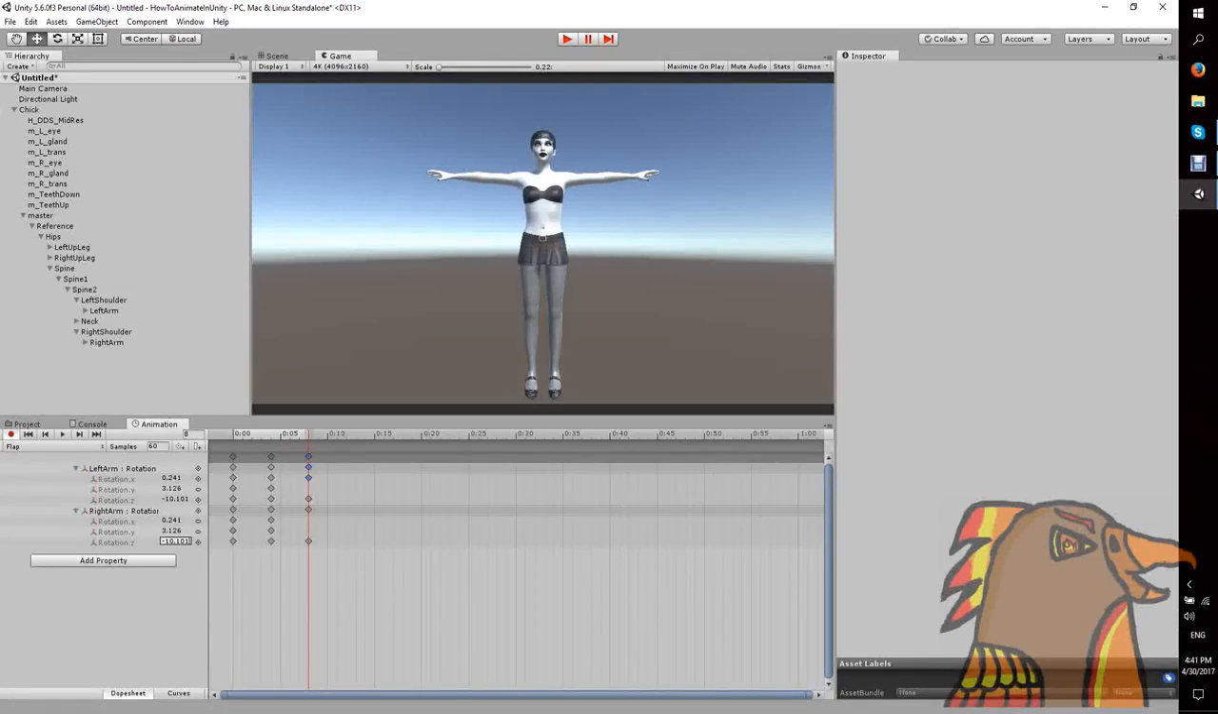10.101. Let's keep everything the same. Add another keyframe. Eleven. All right, so let's see what we have so far. Good. Now, let's stop the record, and let's look at it within Unity.